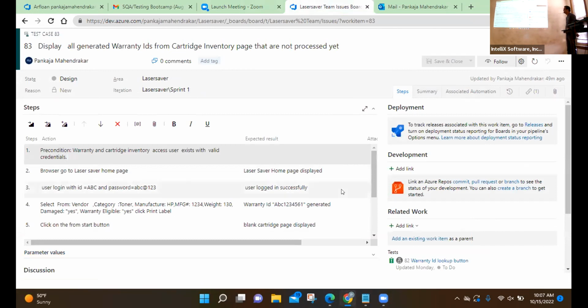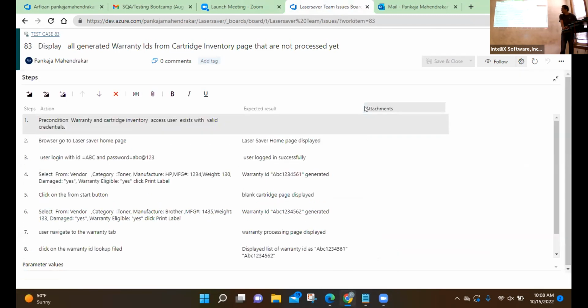Yeah, this is for warranty ID lookup. Okay, so one thing you can do is click this one here. Yeah, maximize it. Okay, all right. Okay, that's good. So we gave a precondition that the user has access to both the pages.